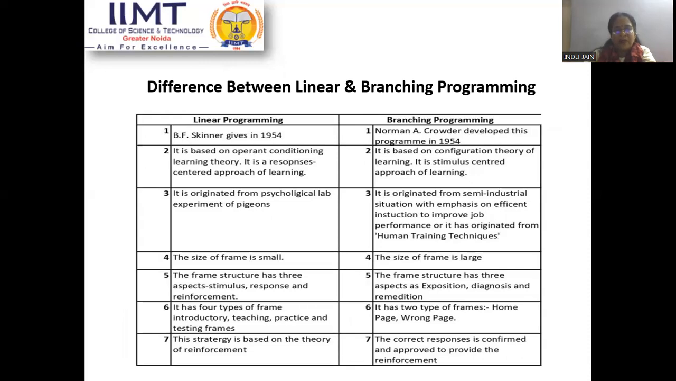Now, the difference between the linear and branching program is quite clear. The propounder of linear programming is B.F. Skinner, in 1954, and of branching programming, Norman E. Crowder, in 1954 itself. Linear programming is based on the operant conditioning learning theory. It is a response-centered approach of learning. But branching programming is based on the configurational theory of learning. It is a stimulus-centered approach of learning.